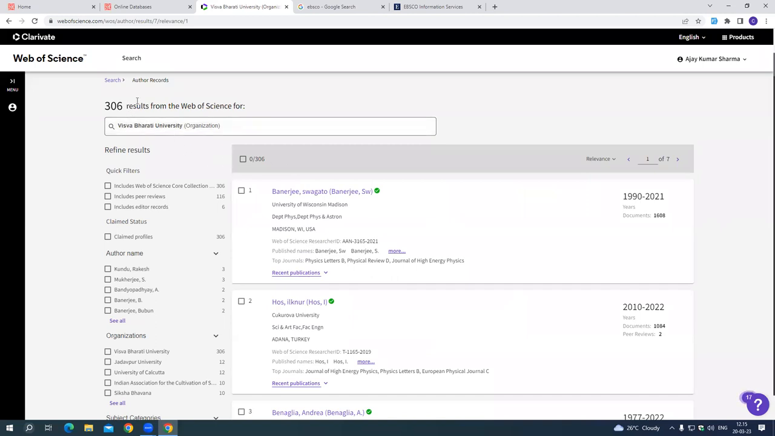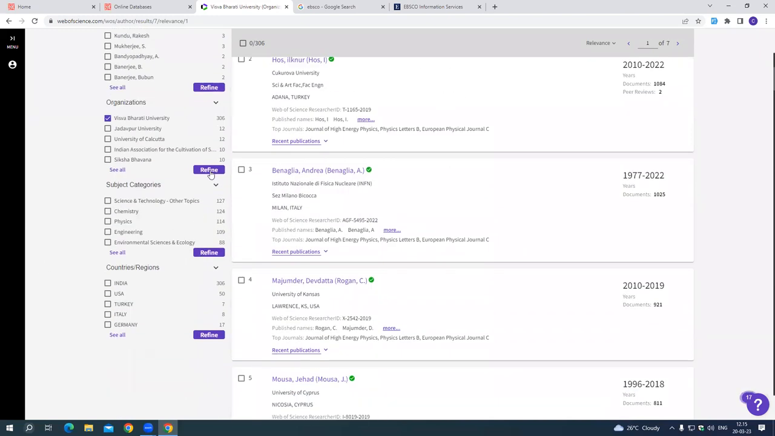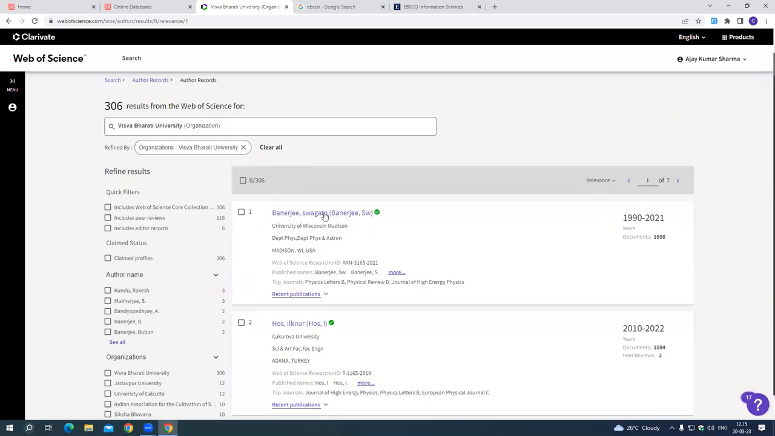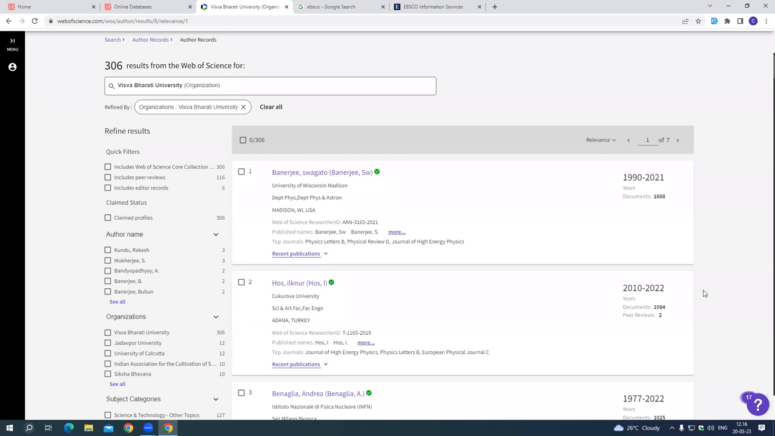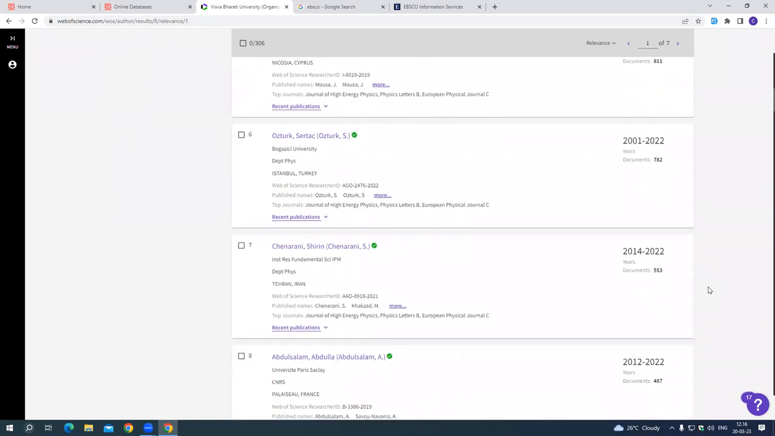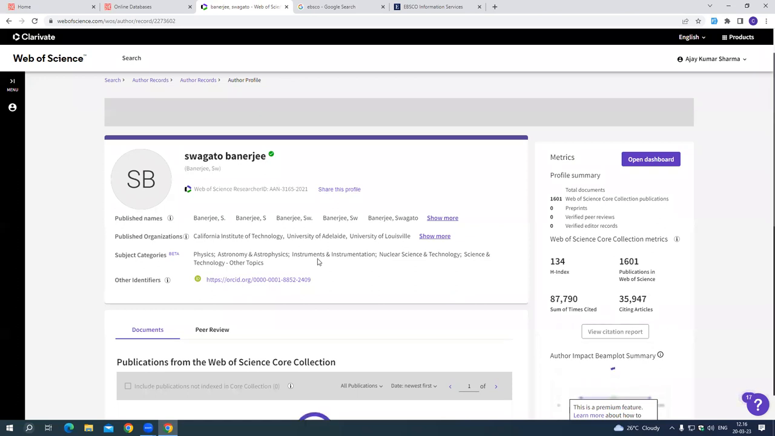You see, 306 results have been displayed. Now you need to filter. You may also need to cross-check whether the particular author displayed under Vishwabharati University actually belongs to Vishwabharati or not. So you need to cross-check the author credentials also.